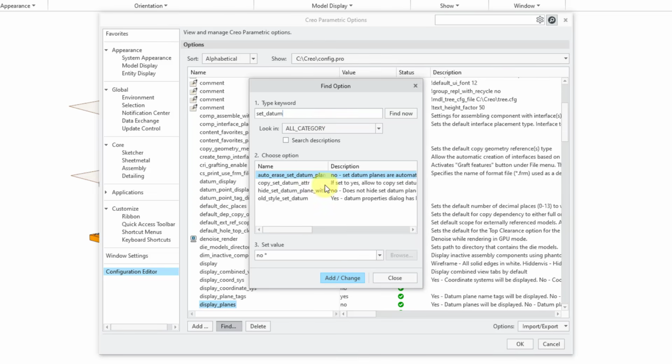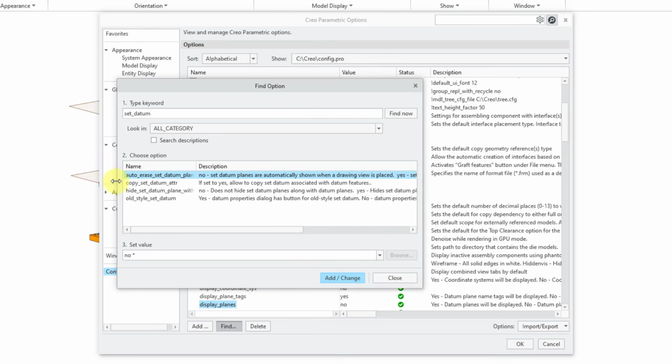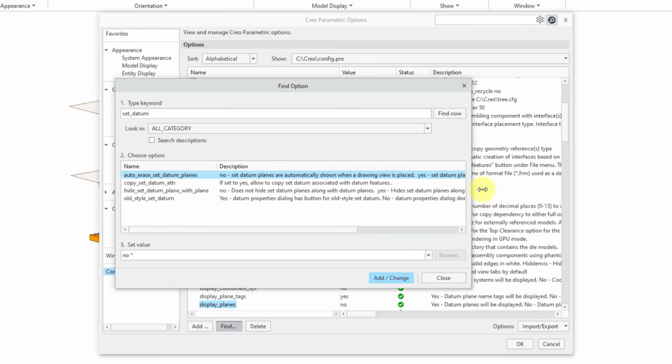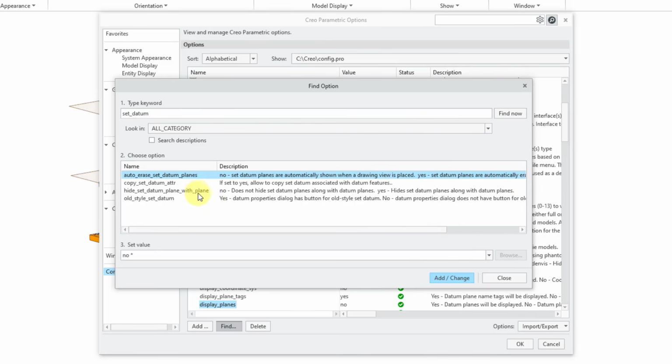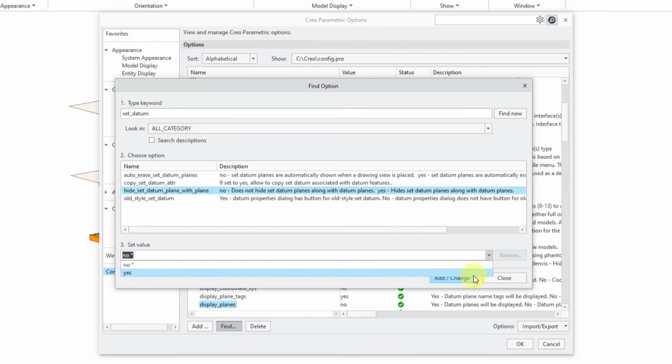We have 4 different options that come up. Let me make this dialog box a little bit wider. Let me make the name column a little bit wider. And so the option that you want is the third one here. Hide set datum plane with plane. And the default value for that is no. I wish it was yes, but I'm going to change that to yes right now.